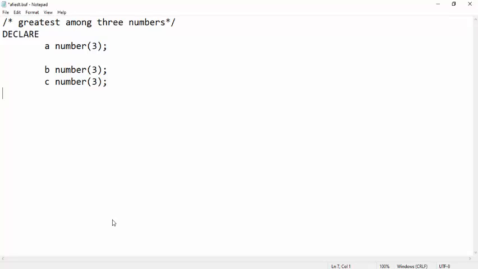Now the next section is your begin section. Declare the variables in the declare section and read the values in which section? Begin section. So a := &a means what? This will ask the user to input the value of a. Then b := &b, which means it will ask the value of b. c := &c. So we are reading the values of all three variables.